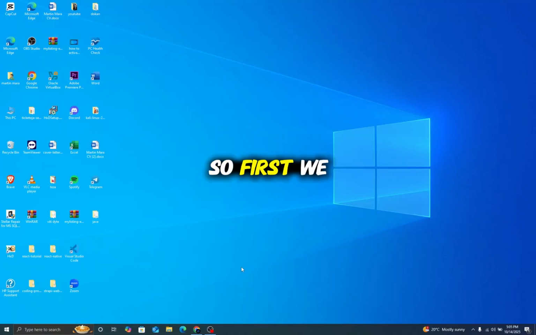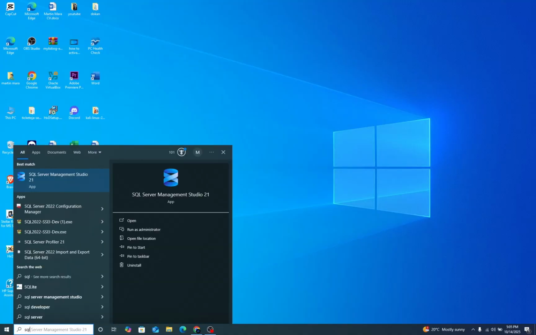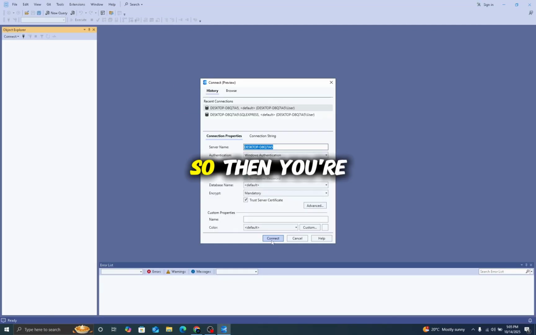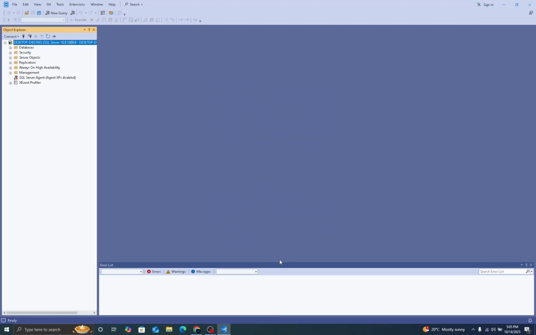Let's start. So first we are going to open SQL Server Management Studio 21. If you haven't downloaded it, I will leave a link in the video description so you can download and install it. Then you're going to click on connect, and first we will create a clean database called SalesDB. We will add some sample tables and data, run a quick integrity check to make sure it's healthy, and then we will destroy it.